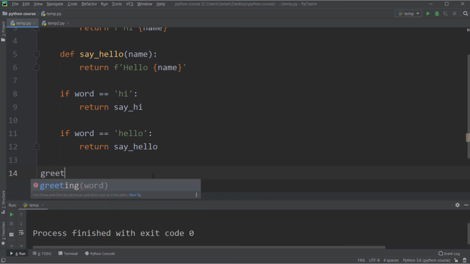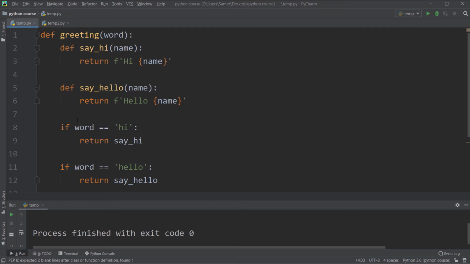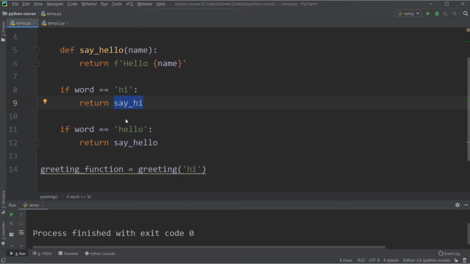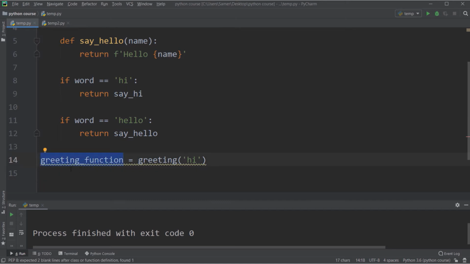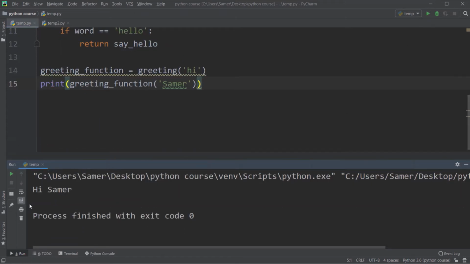Now let's see what will happen when I want to call this function. So I will say greeting function equal to greeting, and I will pass hi. According to my function, when the word is hi, I will get say hi, and say hi is a function object. Because it's a function object, I can call this object. So I can say greeting function, and I will put here my name, for example, Samir, and run. Let me print. As you see here, I got hi Samir.